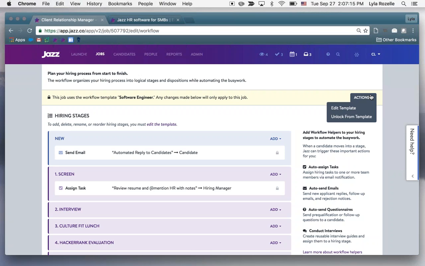I would recommend leaving all of your jobs locked to that particular template so that if you make any changes, they will reflect on all of your jobs and you won't have to edit this. I would only unlock it in the case of, this is a really specific job, it requires its own hiring process and you need to customize it. It just makes it easier for reporting. It makes it easier in maintaining your database and everything to have the same template across all of your jobs. So I definitely recommend leaving that if possible, but if you do need to make any changes to a specific job, just click unlock from template and it'll break that relationship.